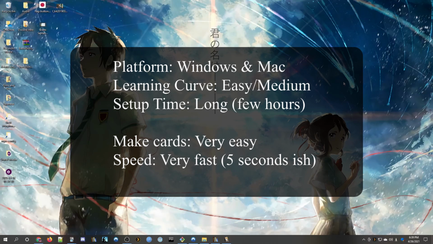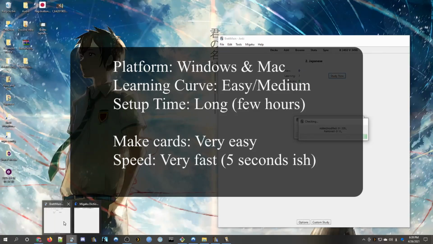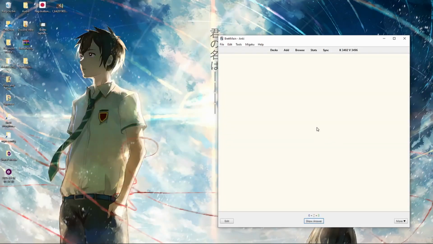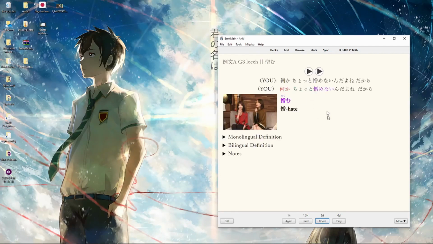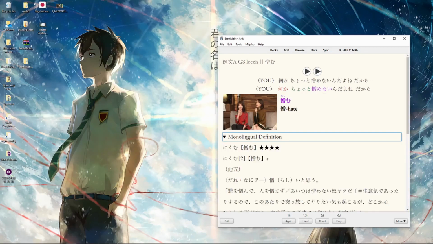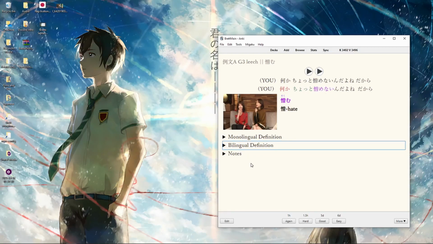I would say that, you know, you can make flashcards. If you look at my deck, you can make flashcards that have lots of good information on it. So you can have the word on the front. You can have... So as you heard, it's got the sentence audio. It's got a screenshot here. It's got the full sentence audio. It's got the word audio. You can add definitions, either bilingual or monolingual, and all of this is done in mere seconds.